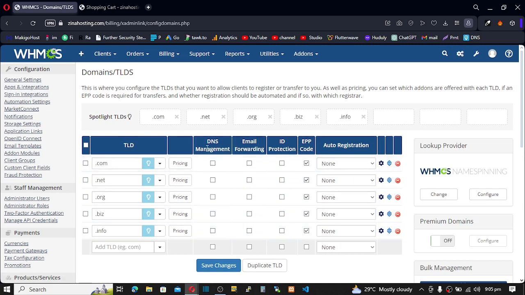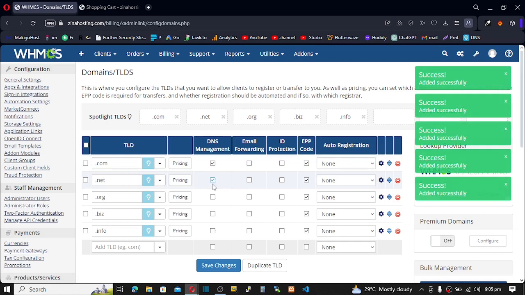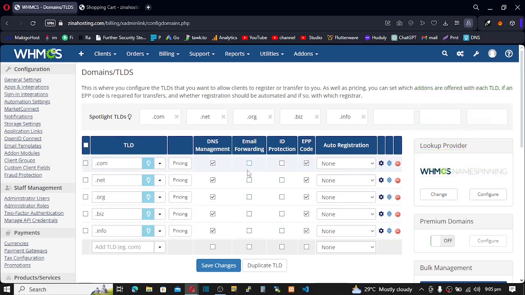If you want to enable DNS management on any domain, just click on this, on its corresponding domain. In this case, I want to enable DNS management on all domains, email forwarding on all domains, and ID protection on all domains.